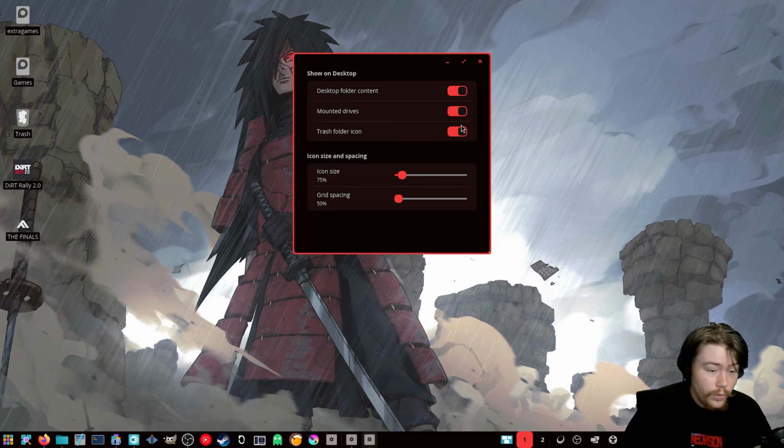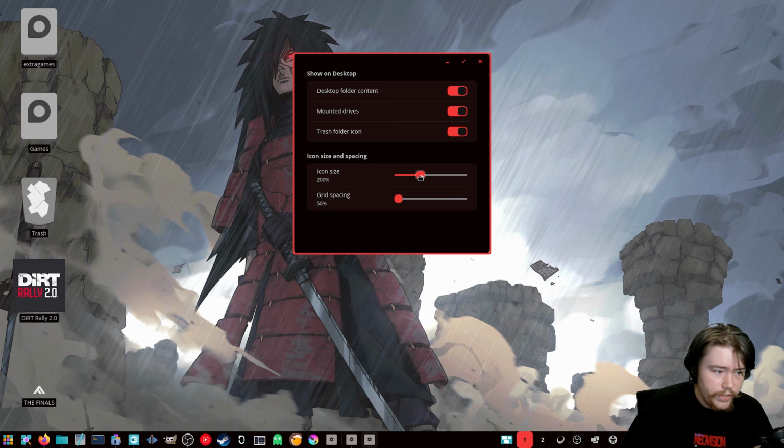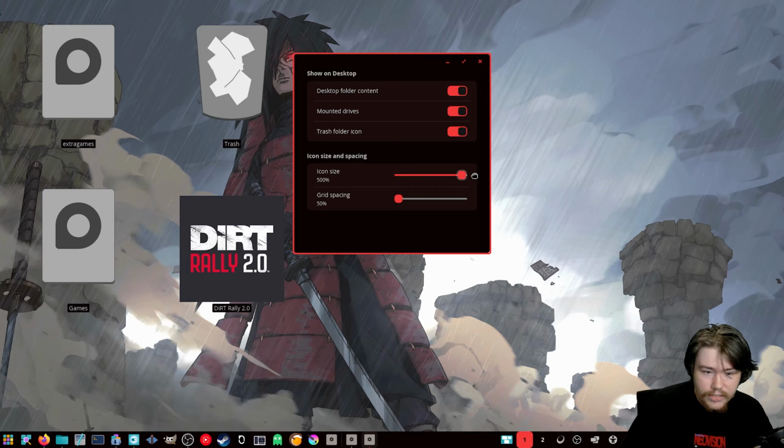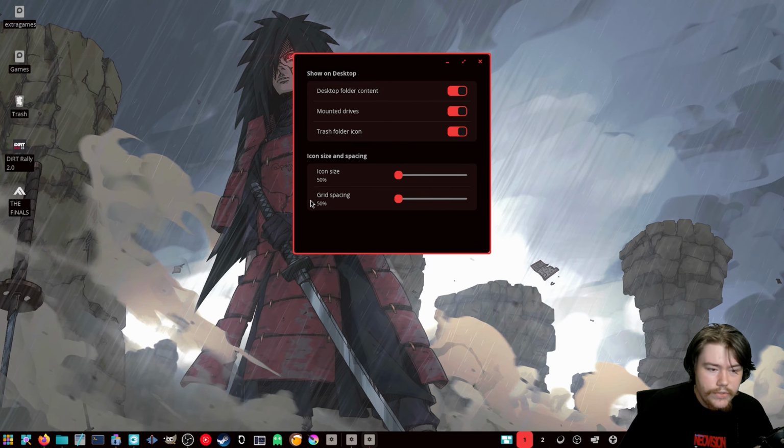You do whatever you want to do, and then you can adjust the icon size and spacing. So you can adjust the size, as you can see, it's nice and big. Its maximum is 500, and then its grid spacing can go to 500 also.